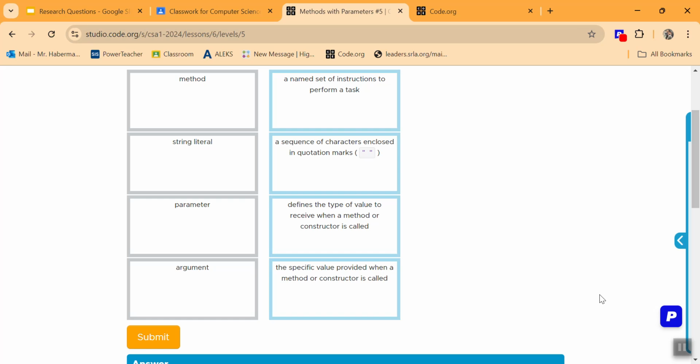A parameter defines what type of value to receive. So it could be a string, or it could be a number or an integer. Just depends on what you're looking for in that parameter. The argument is the specific value provided when a method or constructor is called. That's very cool. Like it.